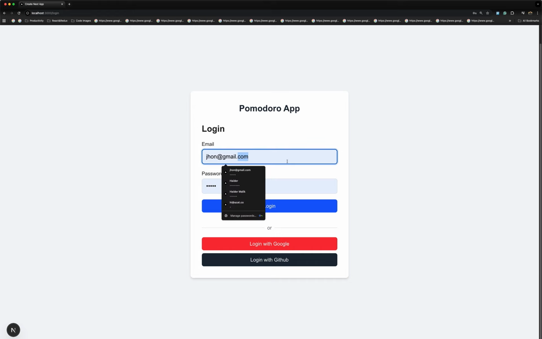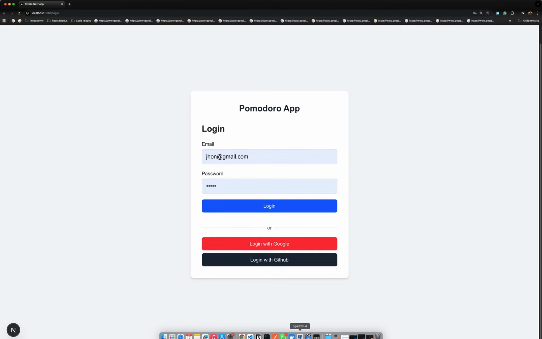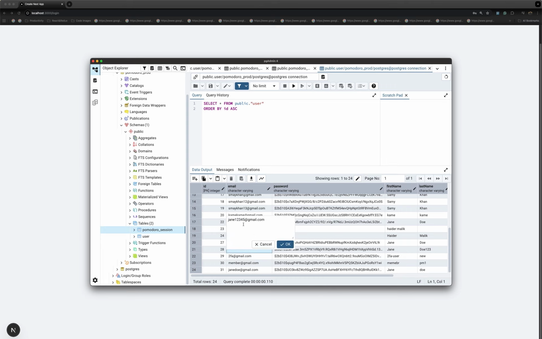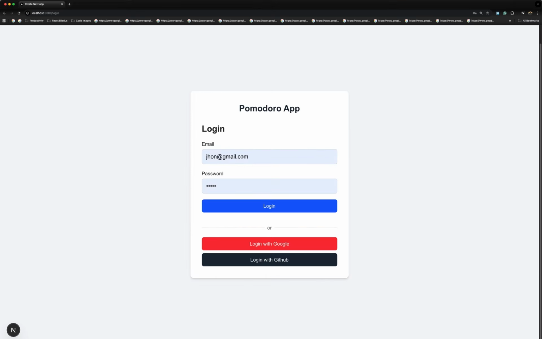A user can start a 25-minute session, or a customized Pomodoro session, or a short break or long break. Let's say we're gonna implement this feature. Let's say I'm gonna log in. For login, I should get my exact user ID. I'm gonna log in with this email. Let's provide the password.